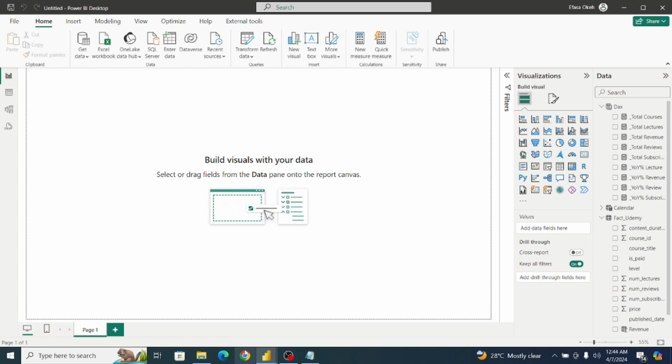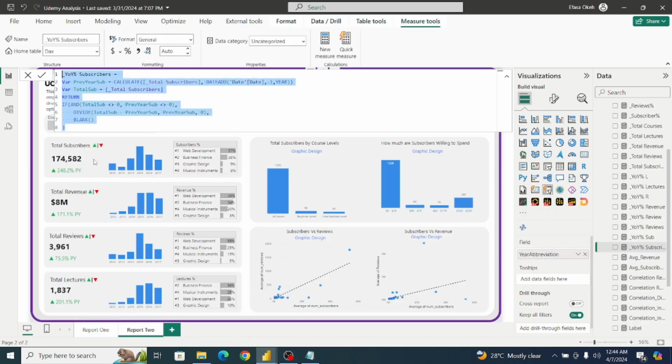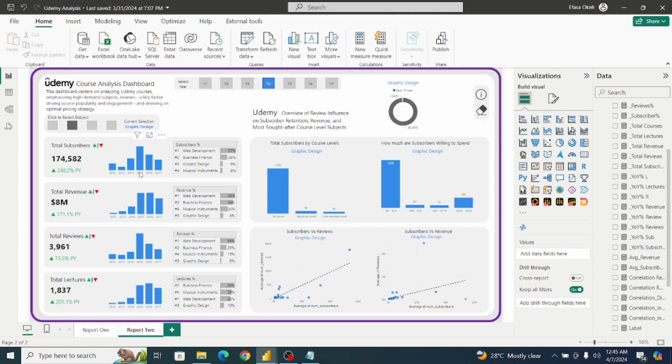So let's go back to our reports. We have the subscribers, revenue, reviews, lectures, and we also have the year-on-year percent change already calculated. So what we need to do next is to implement the arrows that we have here. If it's a positive change, the arrow goes up and the color is green. If it's a negative change, the arrow goes down and the color is red. So that's what we need to do next.